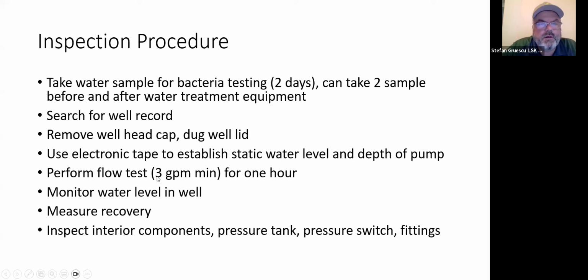Then I perform a flow test. We typically like to see 3 gallons per minute for 1 hour. If we can get that, it's a good well. I monitor the water level in the well with the equipment.